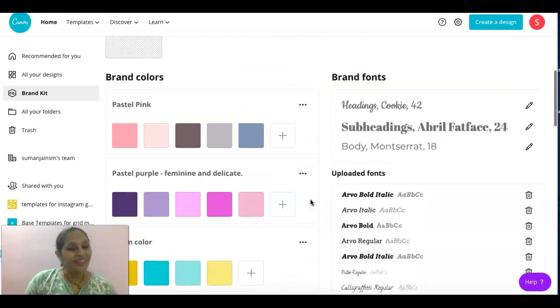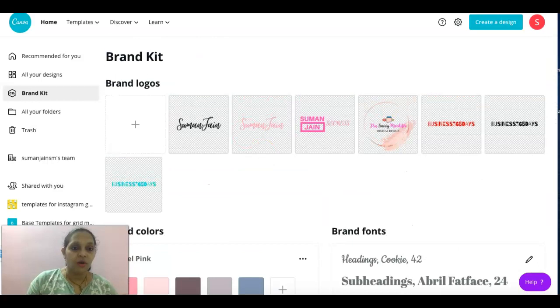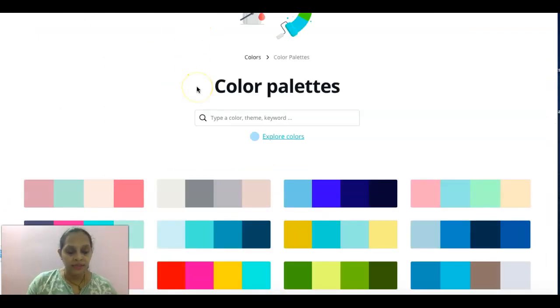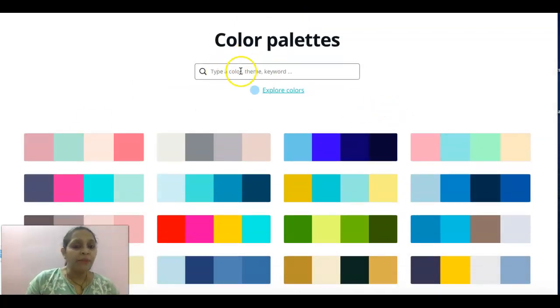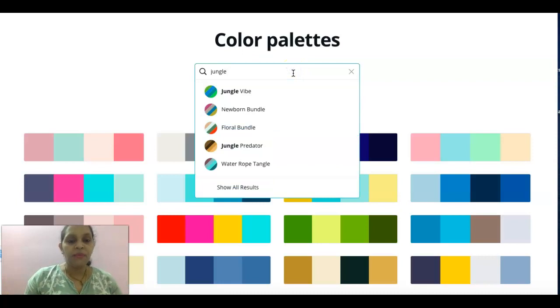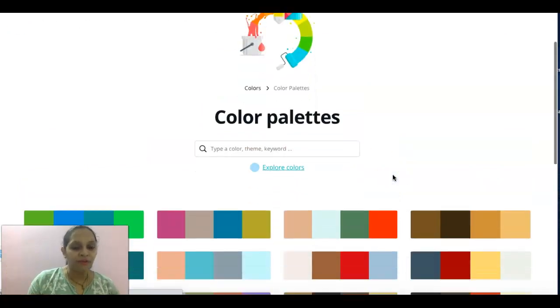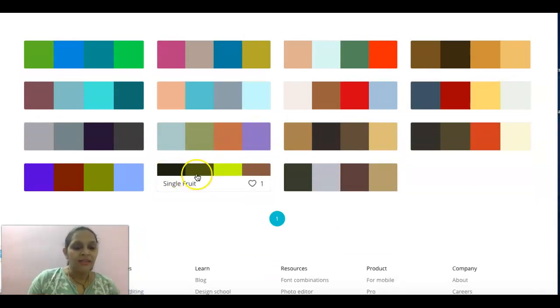Canva has a tool called color palettes. In the description I will be giving all these links where you can explore and see what exactly the colors are. You can type a color name or theme or a keyword. For example, if I type jungle, you would see I have tons of information, and when I click to show results, it gives me more information. It means that all these colors go hand in hand when I'm designing one of the posts or anything I have to design.